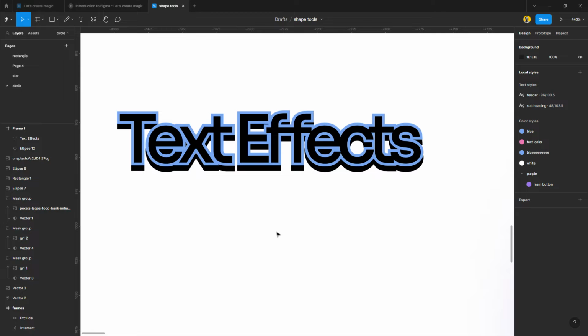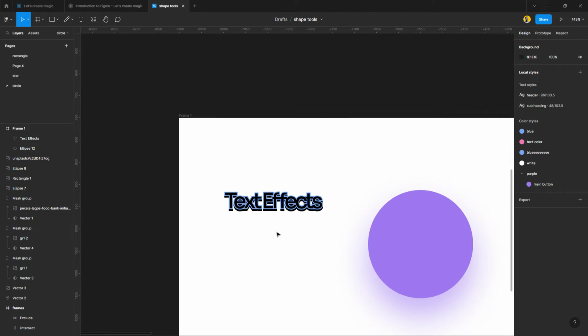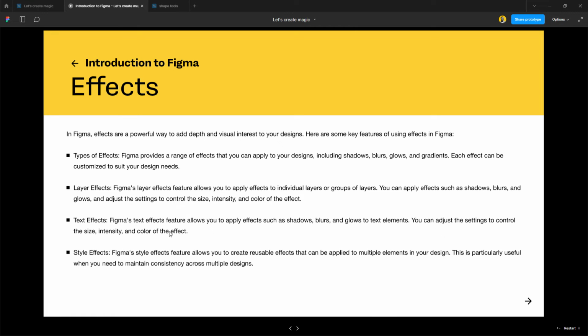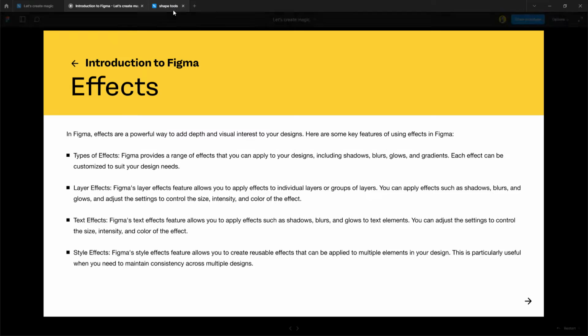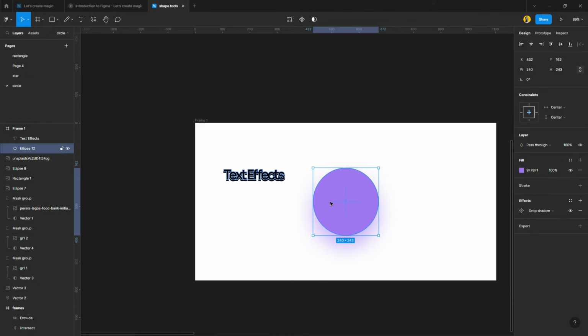This is how you can do this, and it just gives you some kind of feeling, and I like it. I really like it. So let's look at style effects. This is how you can actually add styles to multiple things in your designs at once.